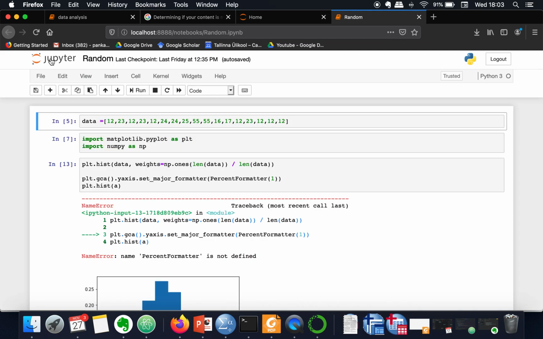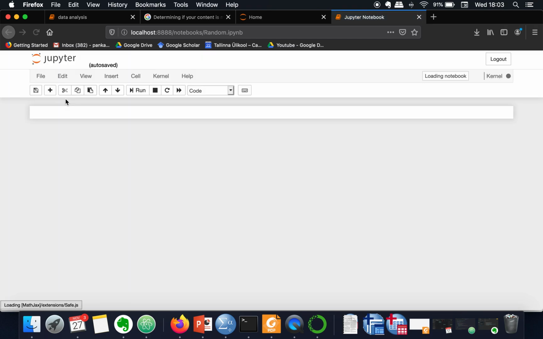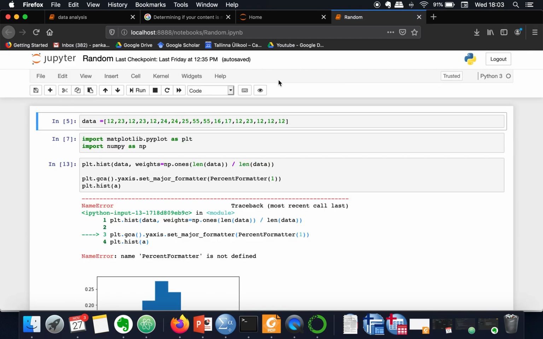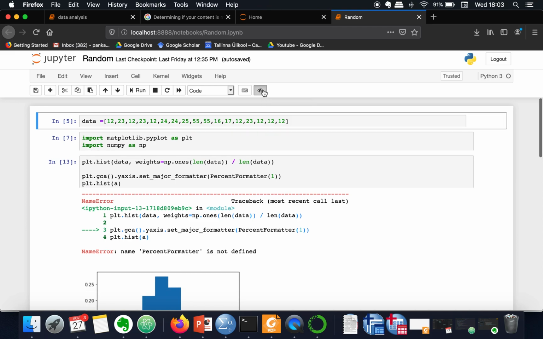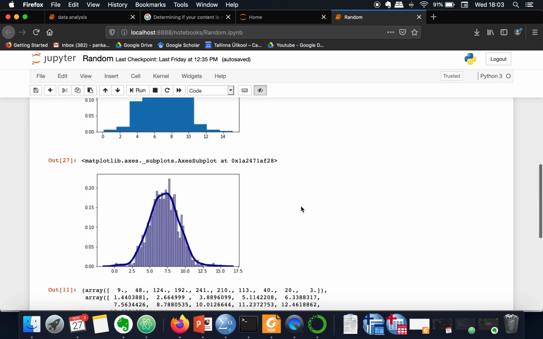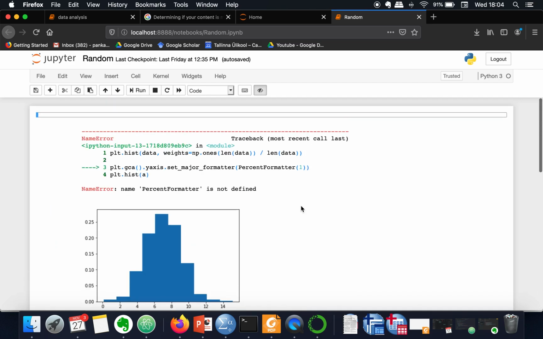And then go to your notebook and refresh it. Then you can see a symbol of I. When you click on this, it will hide all the codes. So, as you can see, all the code cells are hidden now.